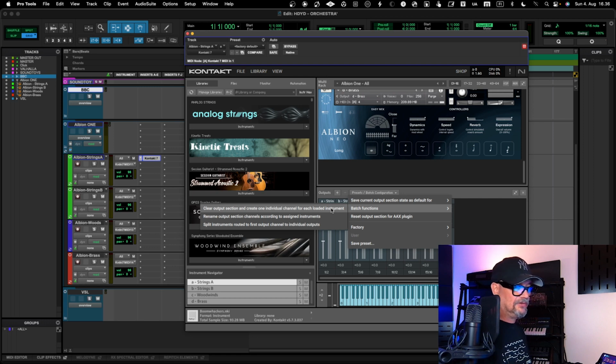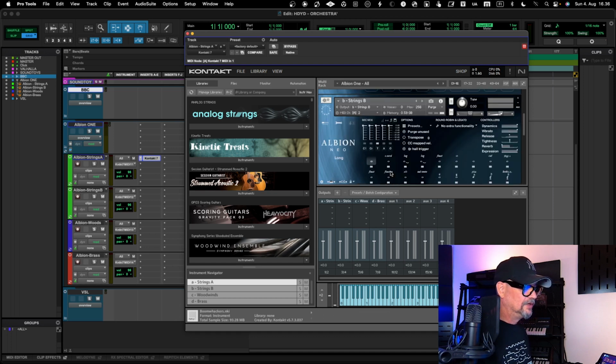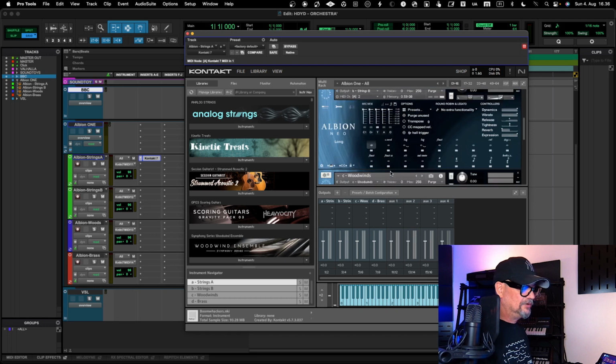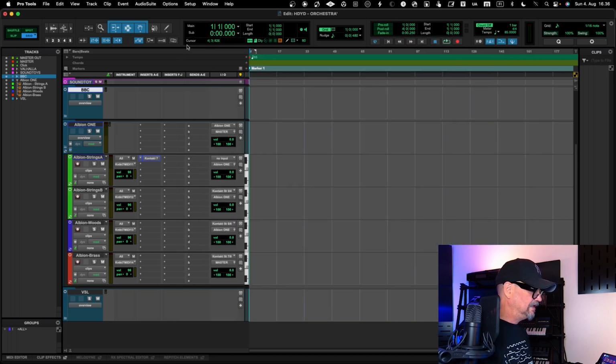And then based on this, Kontakt will automatically create, in this case it has created 4 channels, so one for each instrument that has been loaded into Kontakt. So you don't need to manually do that mapping, Kontakt will do that for you. But once you have prepared all that in Kontakt, then you basically move into Pro Tools.